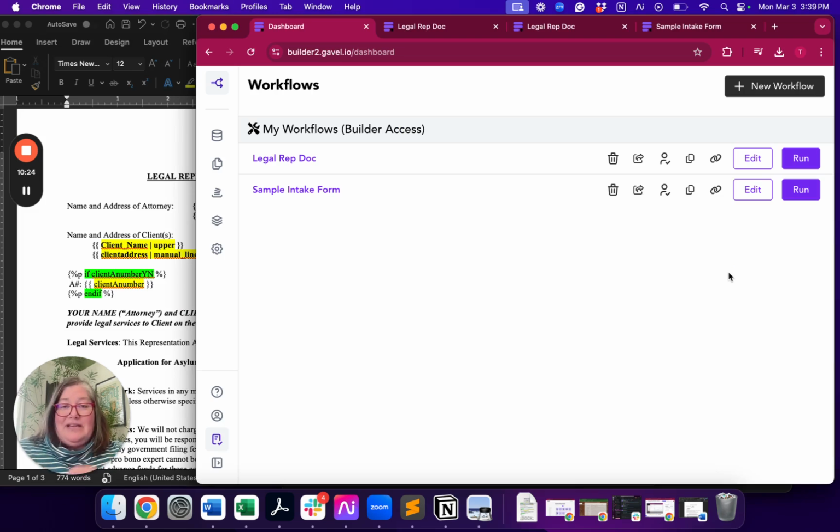We also connect with Zapier, so you can have these documents be moved to any other platform that you'd like. You can also pull in data from other platforms. We have a direct integration with Clio if that's something that you utilize.